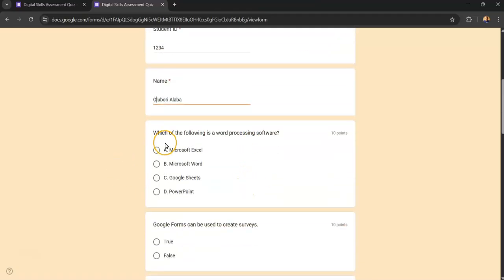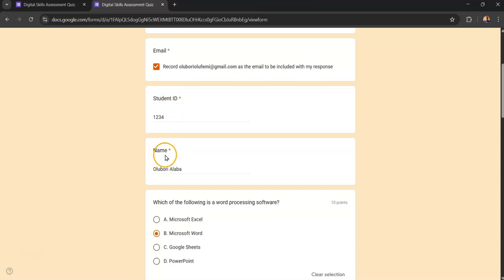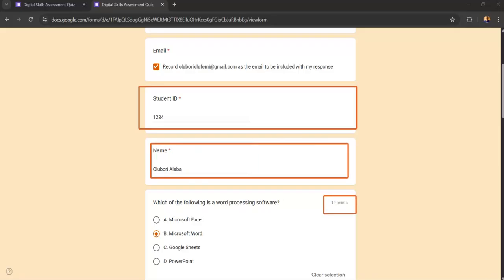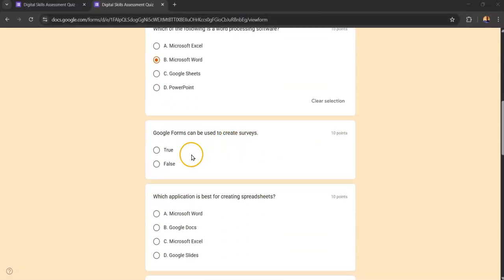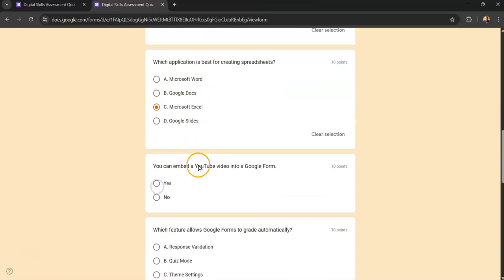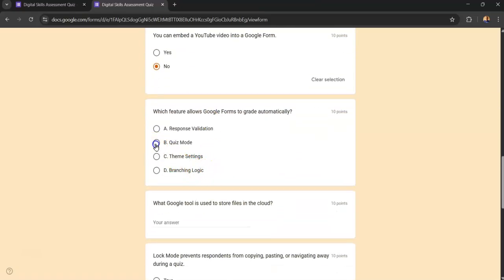And then I'm going to answer these questions. It says 10 points. Each of the questions is 10 points as we specified. The student ID and the name don't have any points allotted to them. For each of our questions, we have 10 points allotted. So let me quickly answer some of these questions. I don't know, I'm just clicking.